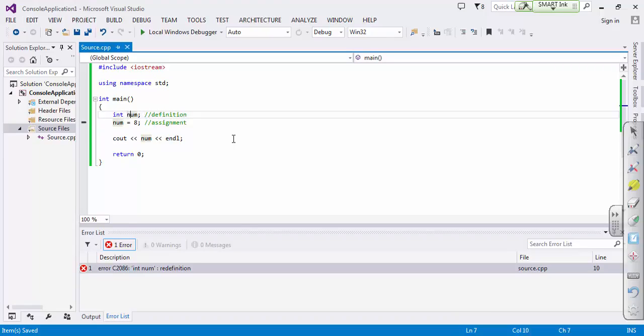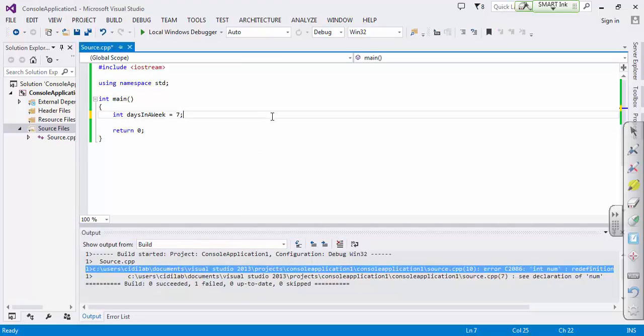And so in this case, I have int num, and while that's somewhat meaningful in that we know that num will hold a number, we don't know anything about this number. So instead, if we were doing something with days of the week, then we might call this days in a week, and we can say equals 7, because that's how many days there are in a week. And so that lets any other programmer who looks at my code and sees this, days in a week, immediately know that this variable is storing however many days there are in a week. And so you can see that this is far more useful than just having int num.